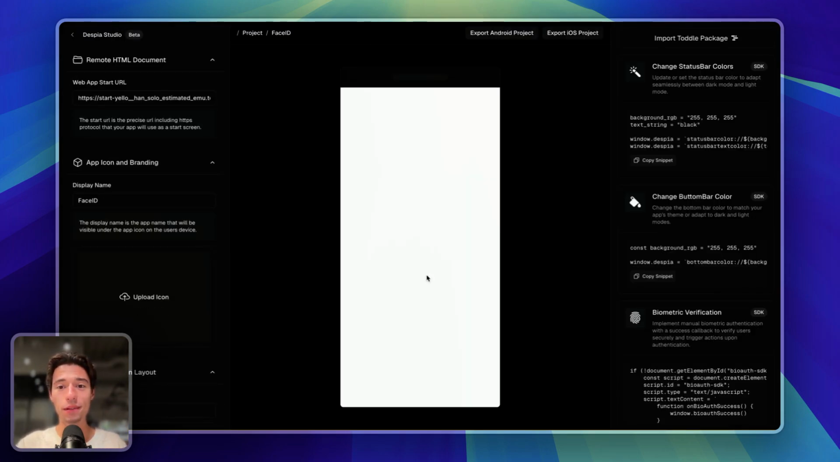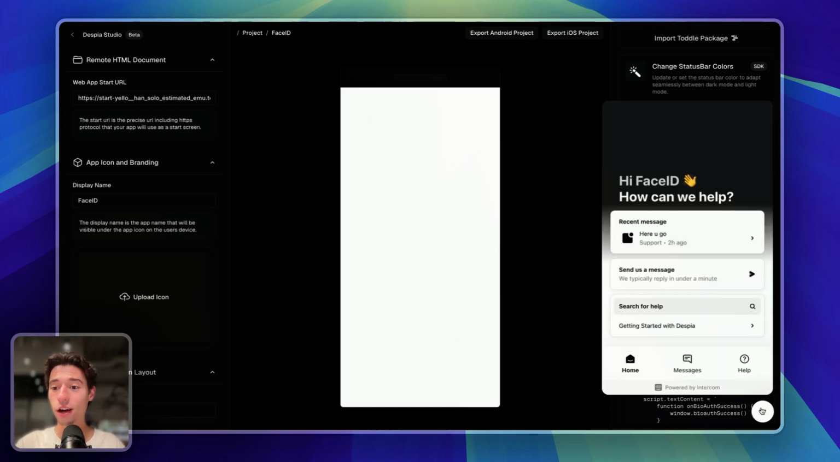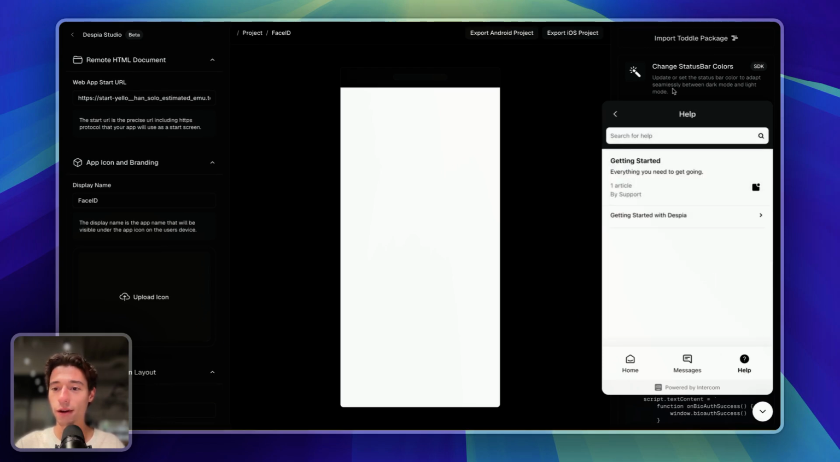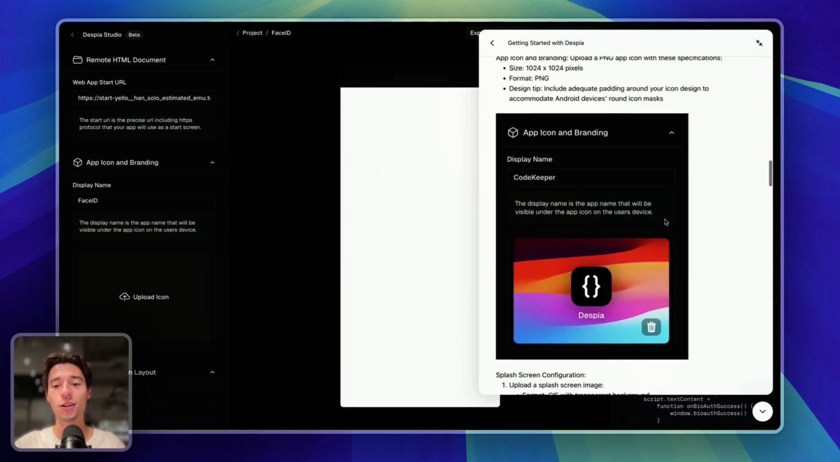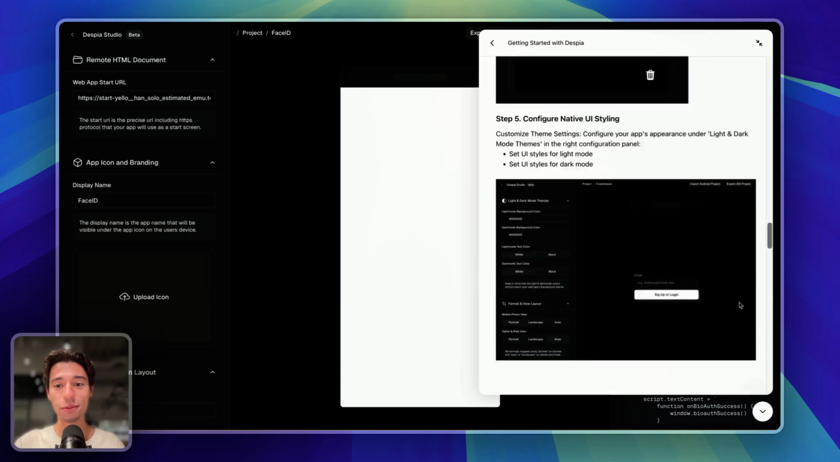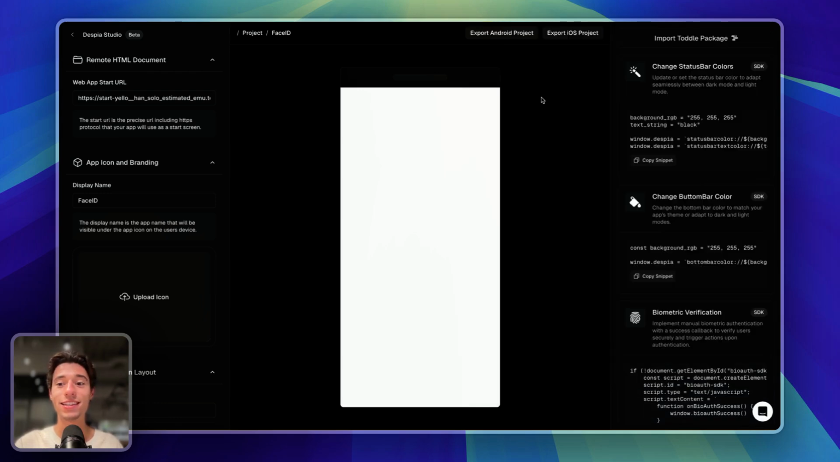Now we do have that app inside of the Despia interface. And if you need help, we've got 24/7 support for you here to help you with everything. And we've got a great help center, and more articles are coming to help you get started with building your mobile applications using Despia technology. But let's close that.